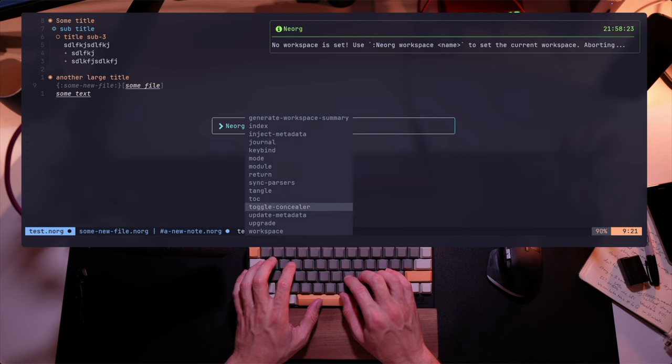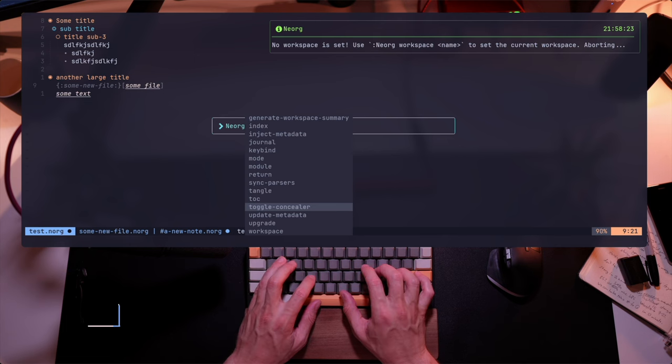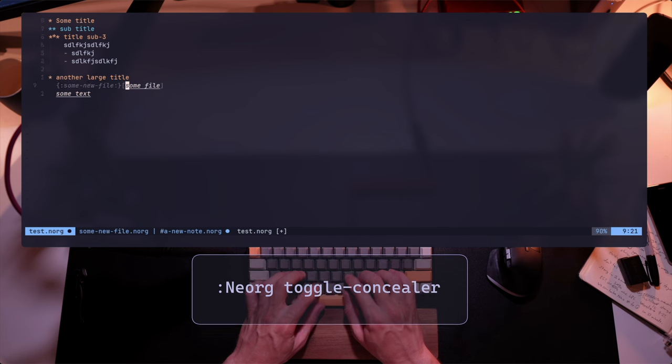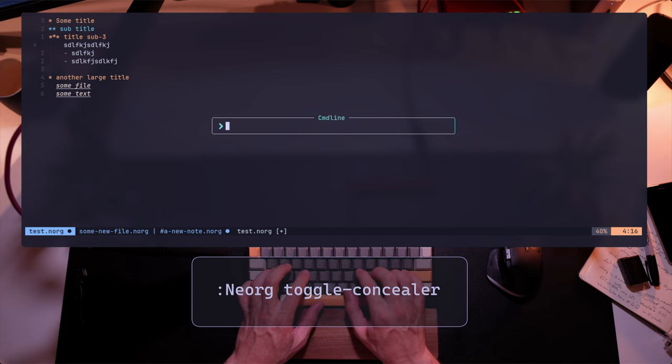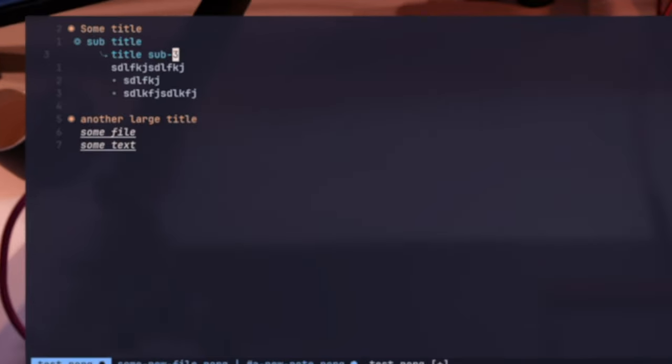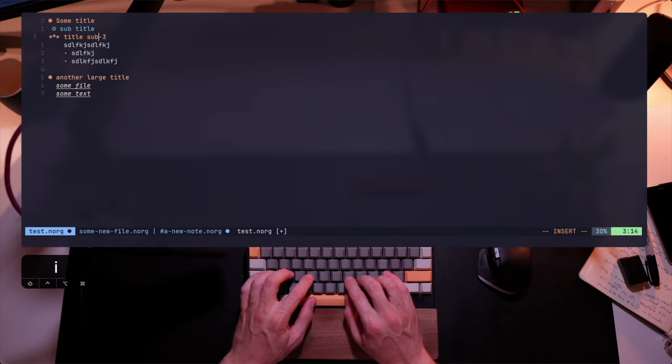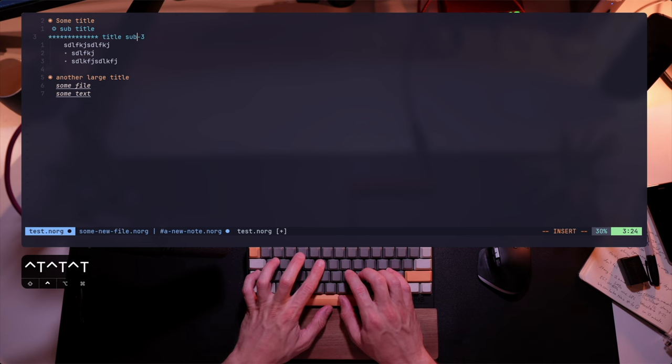An important visual component Neorg has is the concealer. This can be toggled on and off to show you the real interpretation behind the visual representation of all Neorg fonts. Indenting bullets of any order will automatically change their representation. This is the equivalent of tab and shift tab in other editors.